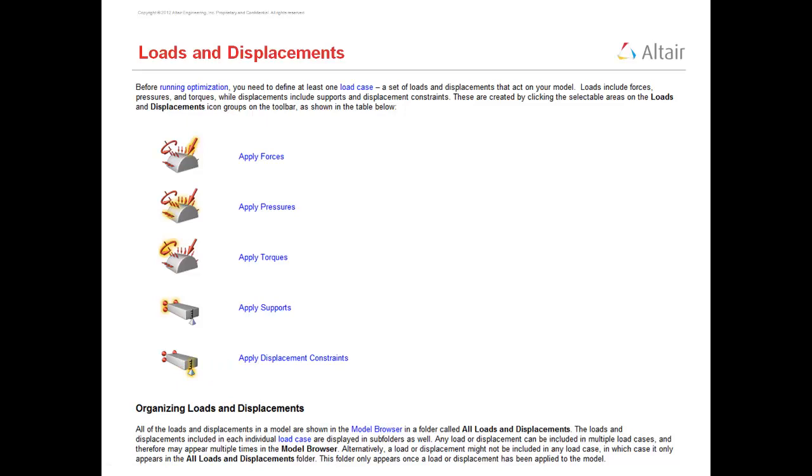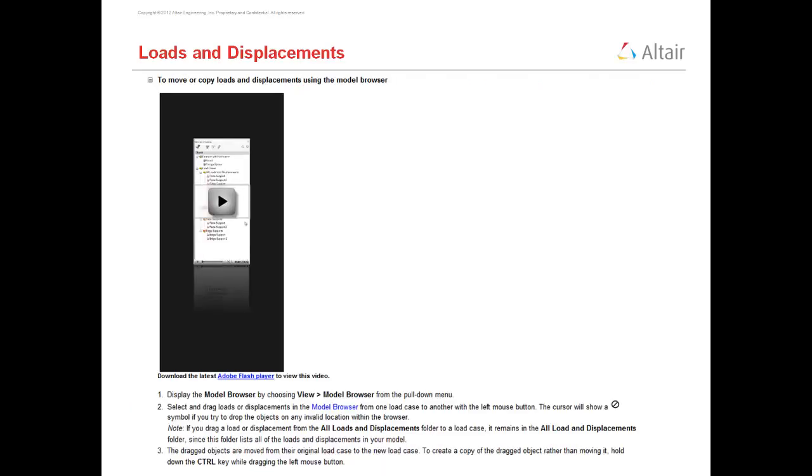All of the loads and displacements in the model are shown in the model browser in a folder called All Loads and Displacements. The loads and displacements included in each individual load case are displayed in subfolders as well. Any load or displacement can be included in multiple load cases and therefore may appear multiple times in the model browser. Alternatively, a load or displacement might not be included in any load case, in which case it only appears in the All Loads and Displacements folder. This folder only appears once a load or displacement has been applied.